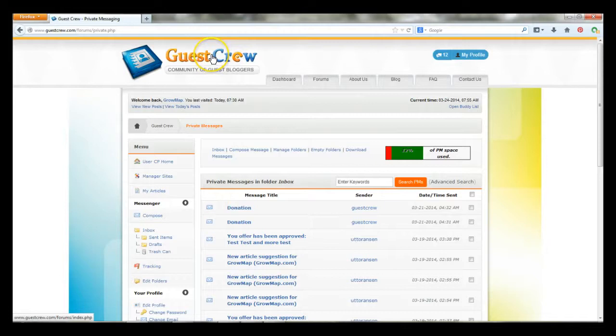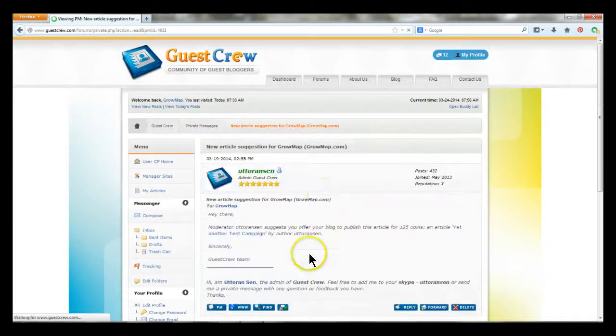Guest Crew is manually managed behind the scenes. When an advertiser submits a post, they don't have to count on the blogger actually going out and looking at all the posts. The people at Guest Crew will actually send them a message and say that there's a new article they feel would fit on your blog, and you'll get an email message like this. And you can actually read this in the forum. So this is just like an internal messaging system used on any forum.